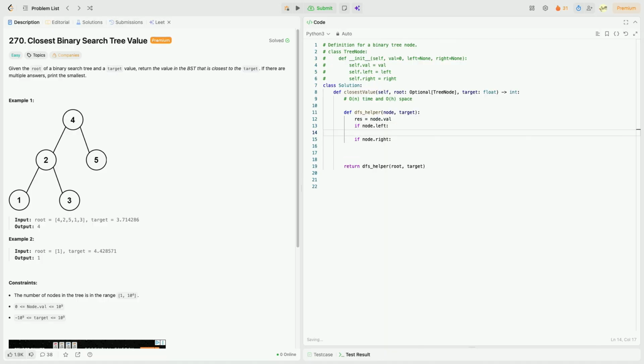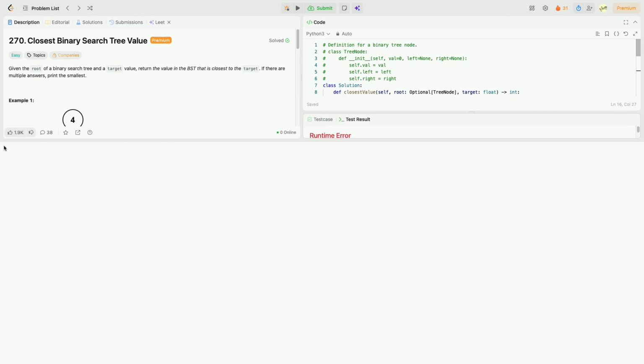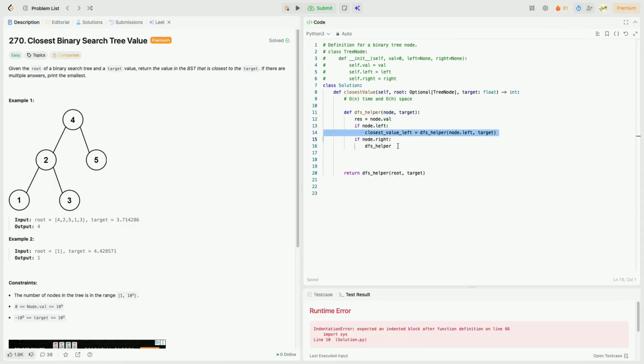So if we go into the recursive call, we have closest value left on the left side equals DFS helper node.left, target. Now we also get the closest value on the right side. Or what is this doing? Closest node on the right side, or closest value, node.right. So we get those two.